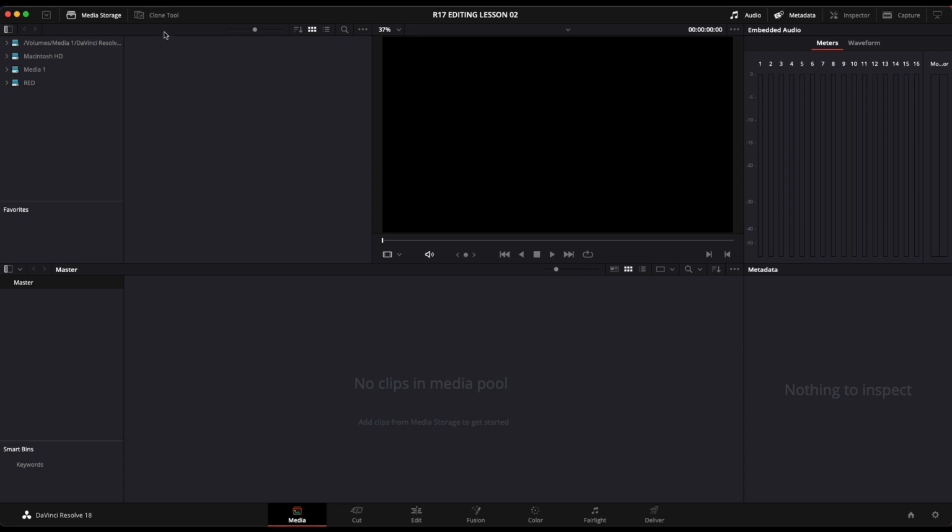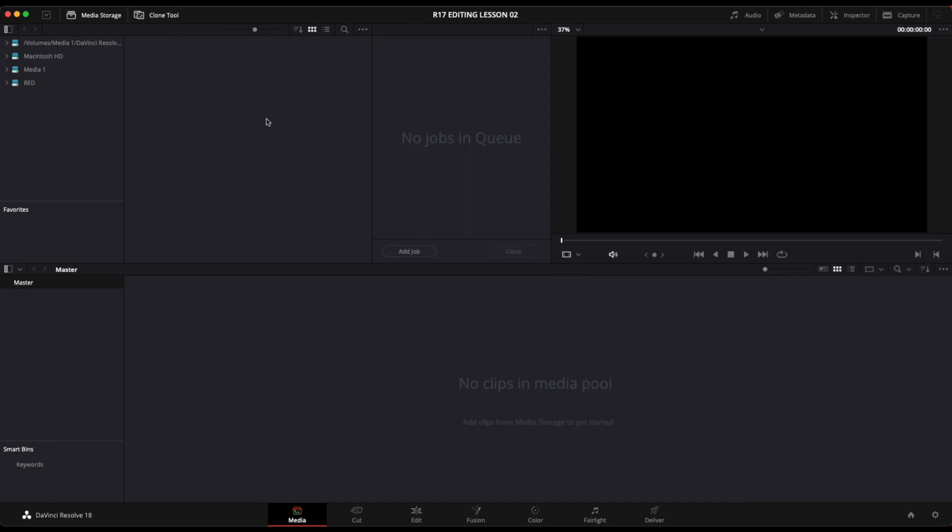The tool that we're going to use today is the clone tool over here. Once you click, you'll see that not much is happening. But in fact, something is happening here. You can see that now we have this window, and it says no jobs in queue. This window, between the media storage and the viewer, acts as a mini panel where we can do things. We can see that we have the add job here, and clone.